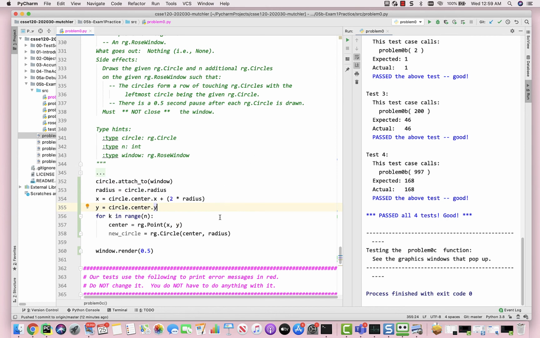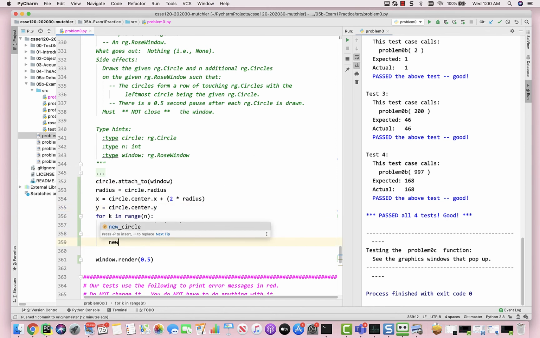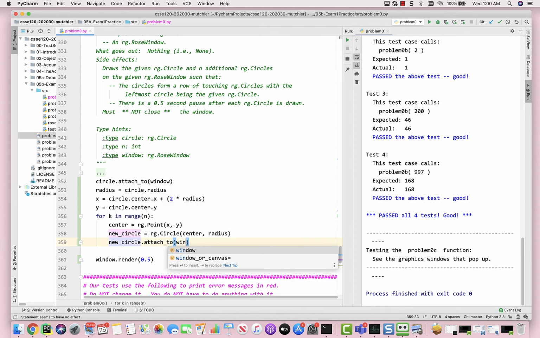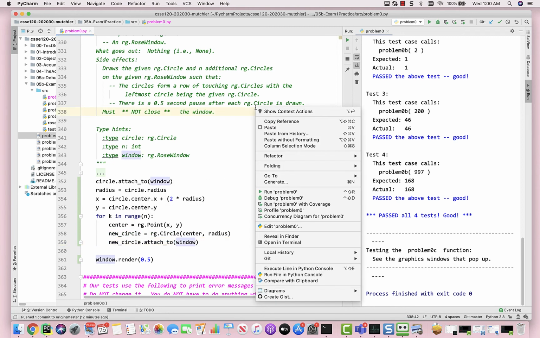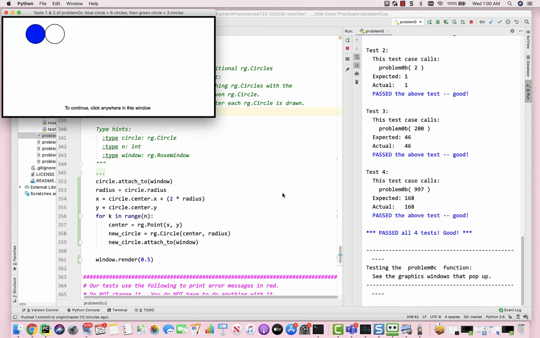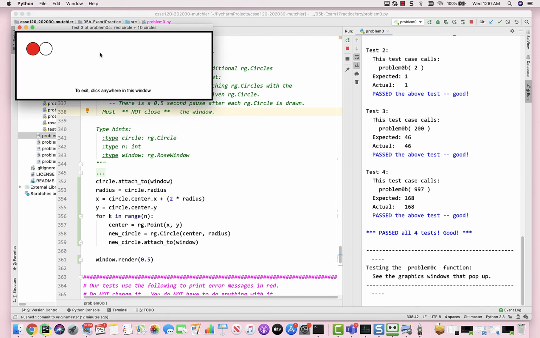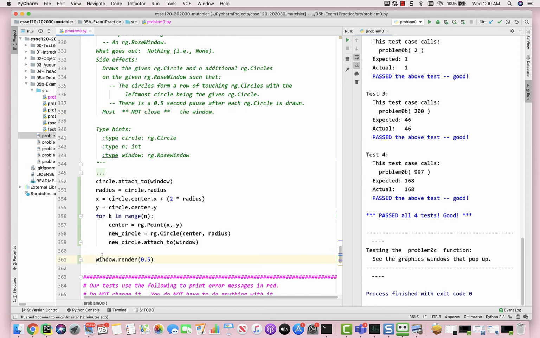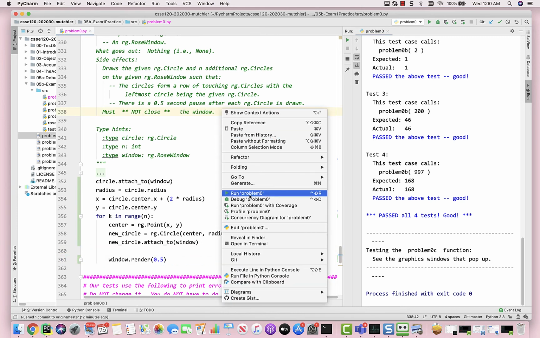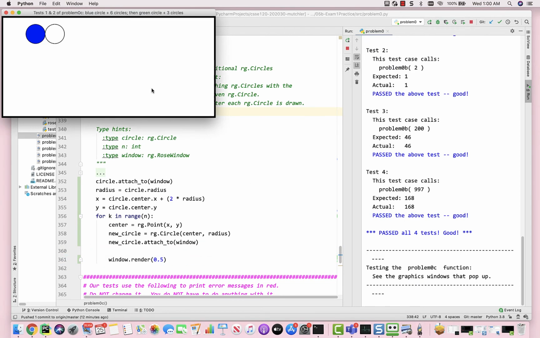Meanwhile, I finished typing the X and Y statements, the X being two radiuses from the original circle, the Y being the same as the original circle. I then attach my new circle and go ahead and do a test to see what's happening. I do see the new circle show. There's only one because it's all I've drawn, the same one n times on top of itself. No pausing yet though. So I move that window.render into the loop and run the test again. Still no pausing because I'm only drawing the same circle on top of each other, so there's no chance for that half second to have any effect yet.